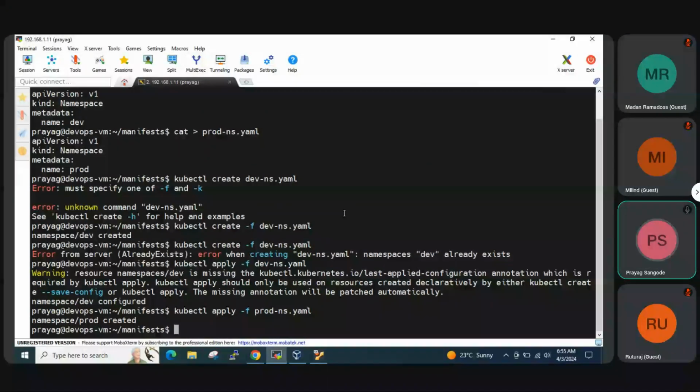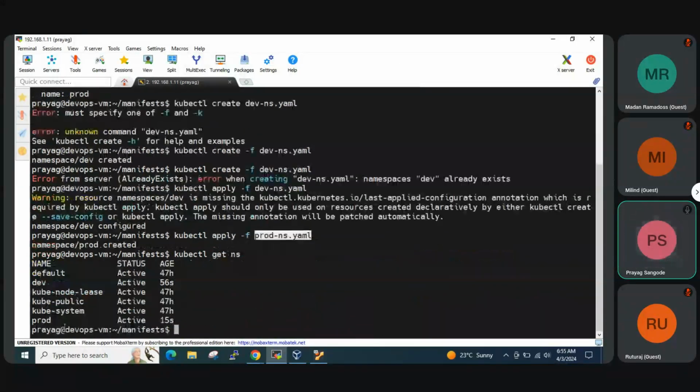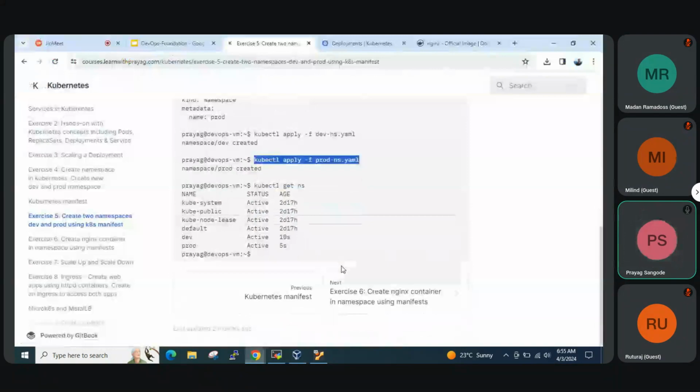If you see here, I've created the dev namespace and prod namespace using the kubectl apply command, that is using the manifest. kubectl get namespace. If you see, we have a dev namespace and a prod namespace, and this completes our simple exercise.